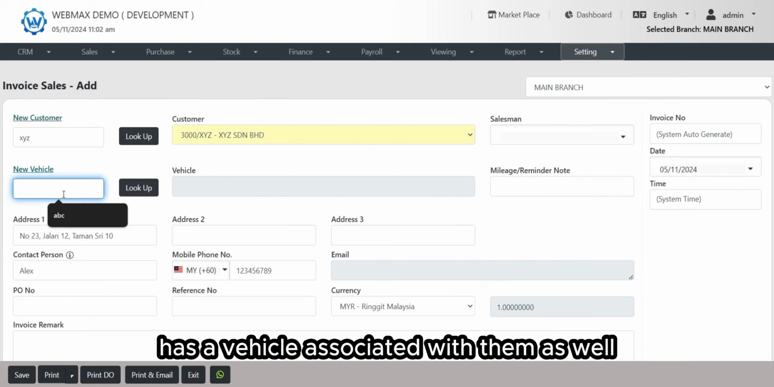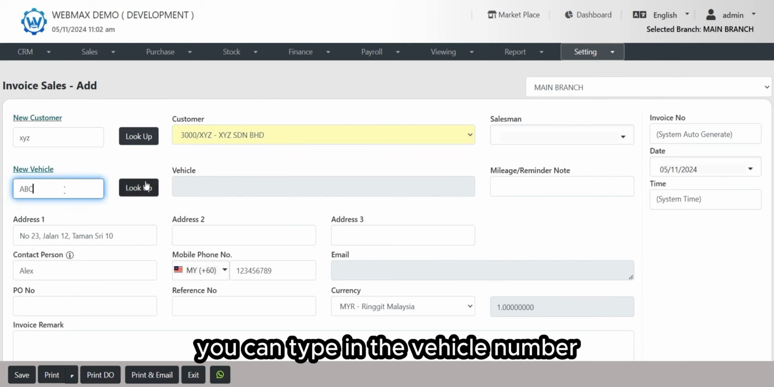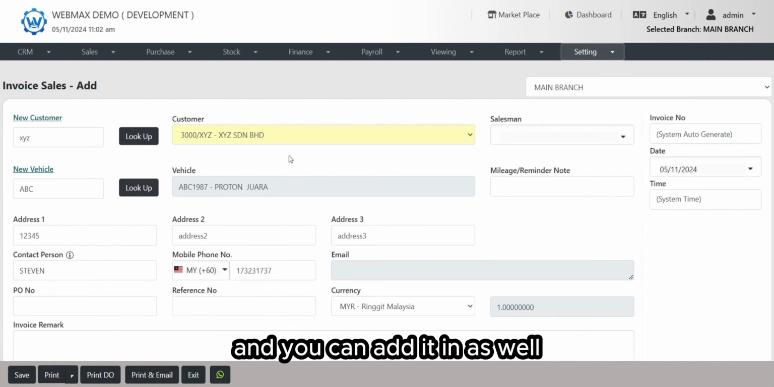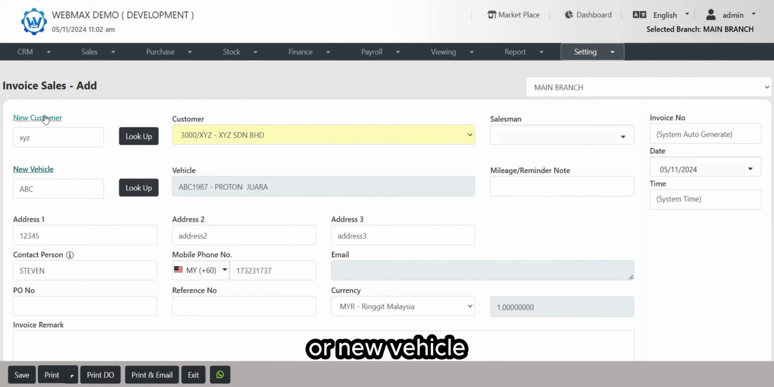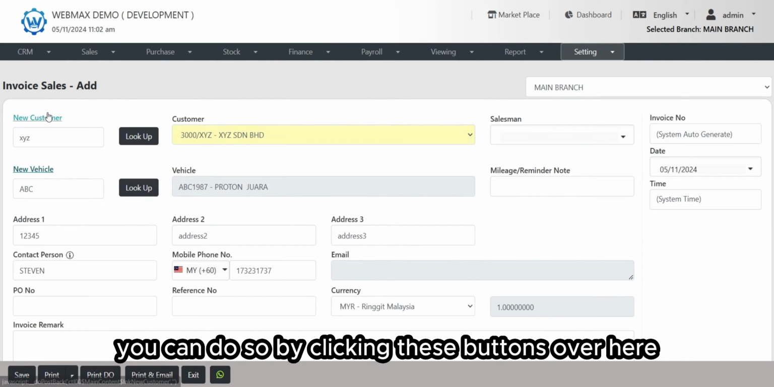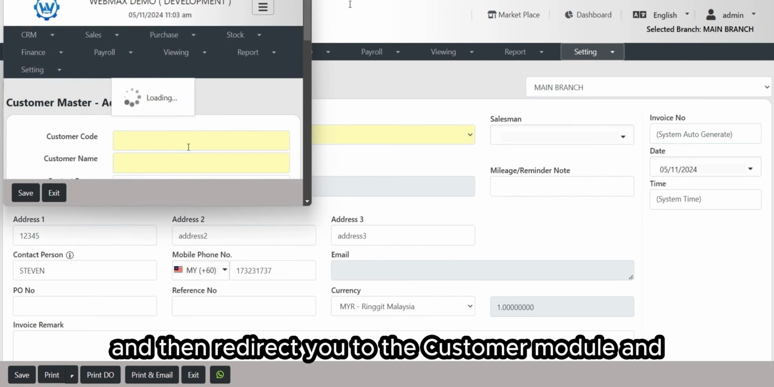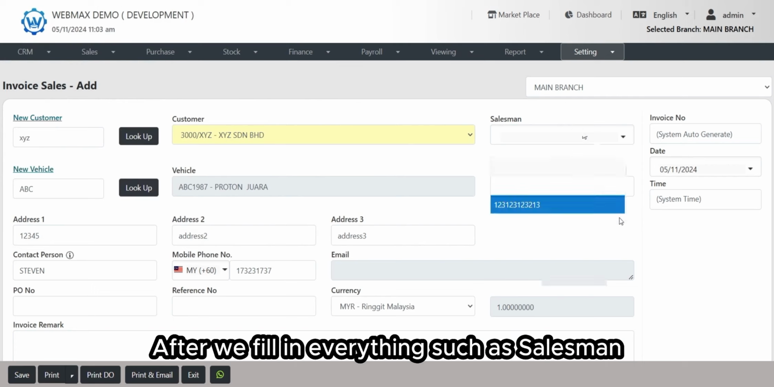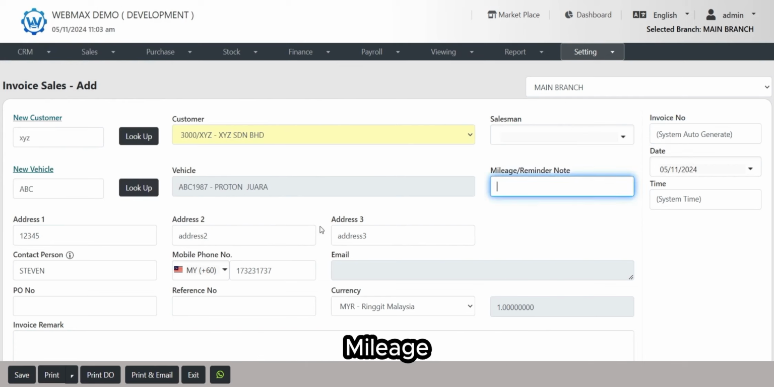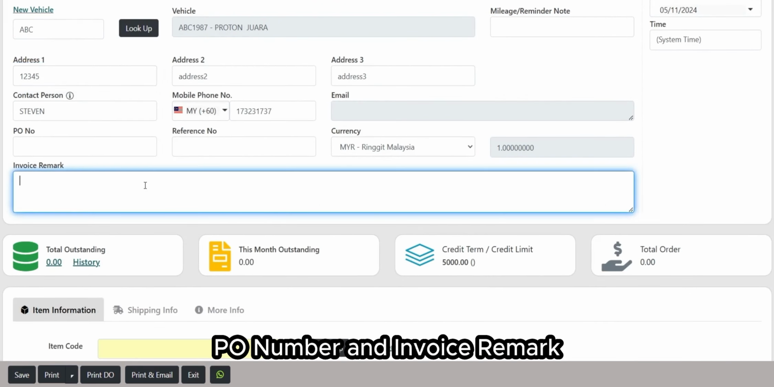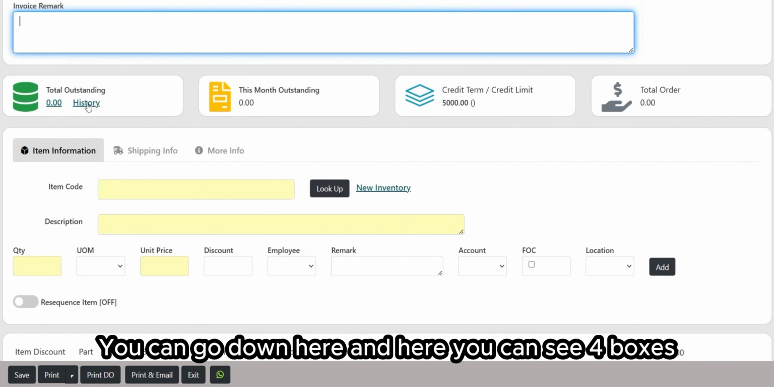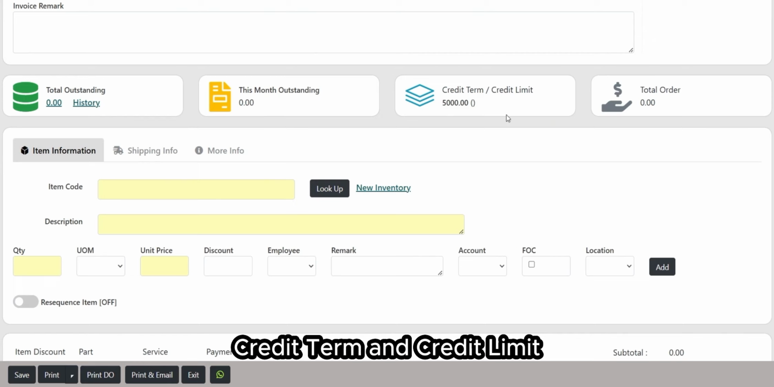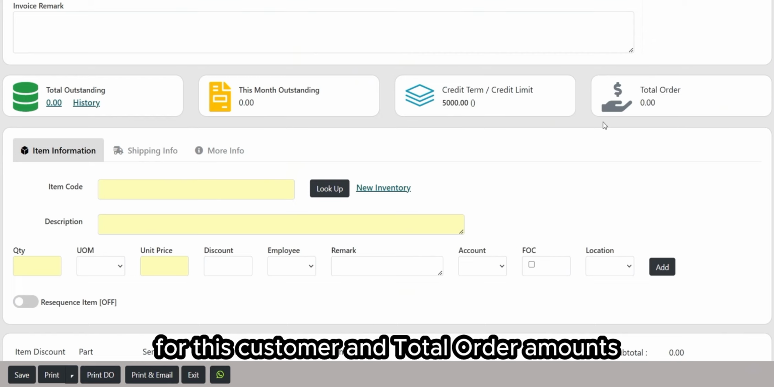Now, if the customer has a vehicle associated with them as well, you can type in the vehicle number, ABC, and you can add it in as well. Now, if you want to add a new customer in this page or new vehicle, you can do so by clicking these buttons over here, and they will redirect you to the customer module and vehicle module accordingly. After we fill in everything such as salesman, invoice number, mileage, address, PO number, invoice remark, you can go down here, and here you can see four boxes, which is total outstanding, this month outstanding, credit term and credit limit for this customer, and total order amount.